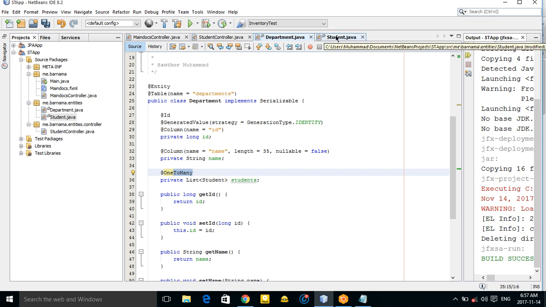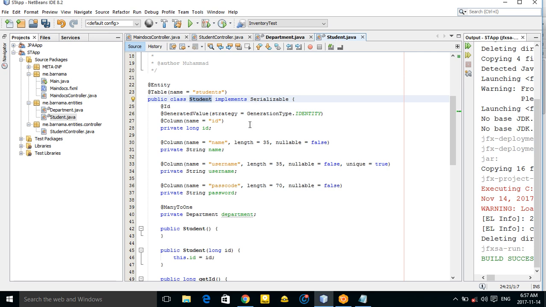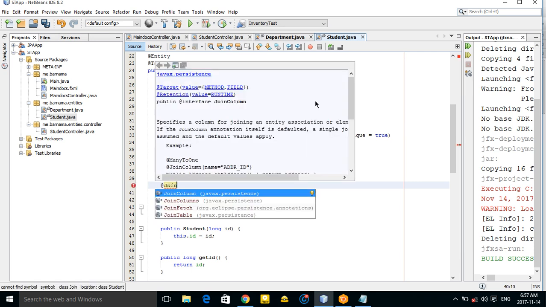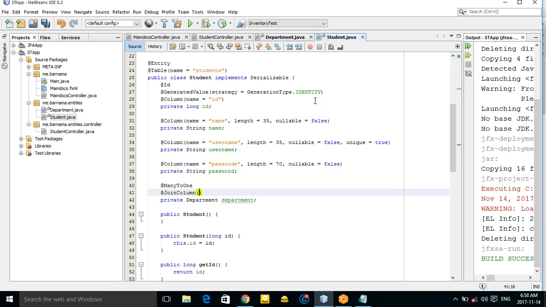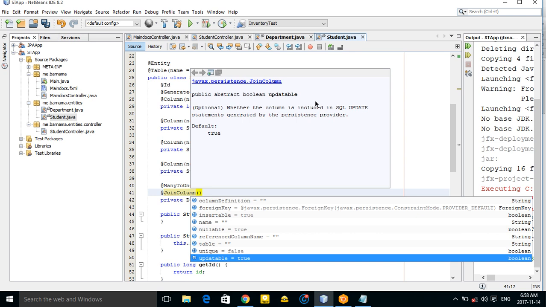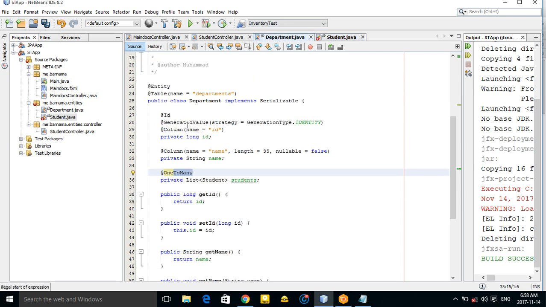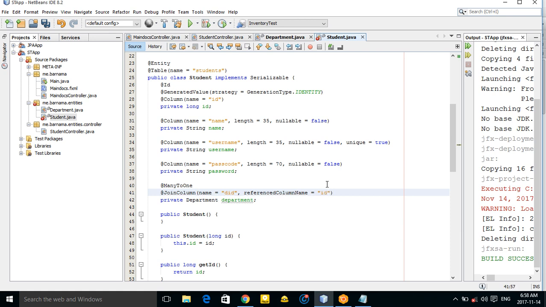So you need the foreign key of the parent class as a foreign key in the child class. So you need to add the join column here. In join column, what is accessible for you is the name. You can put the name, for example department ID, DID. And the referenced column, as you can see here, is ID.